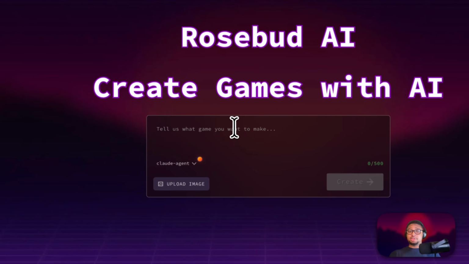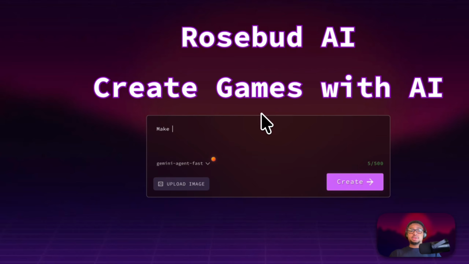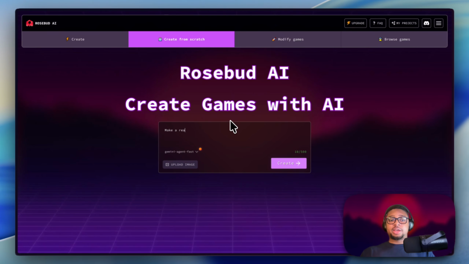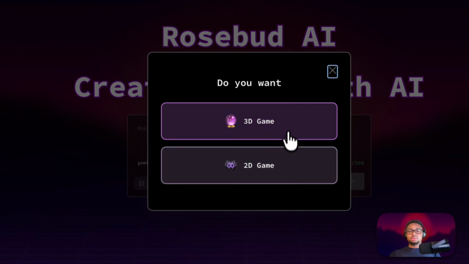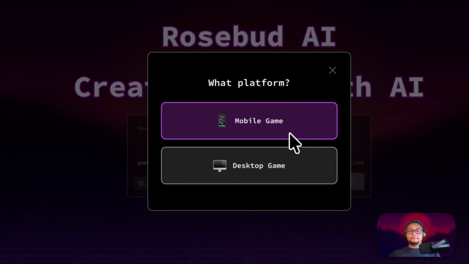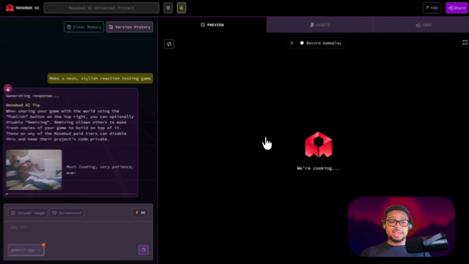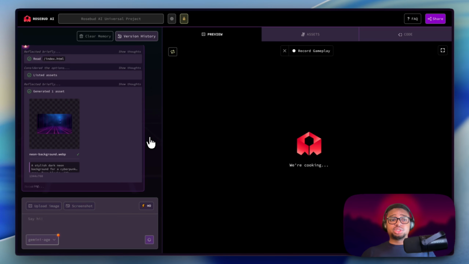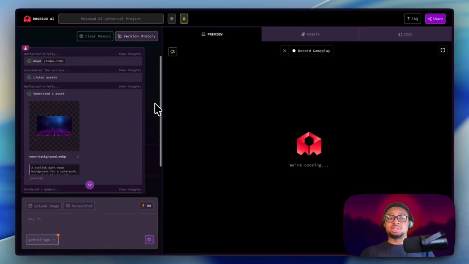I'm going to say, okay, switch to raster model, make a neon stylish reaction testing game, 2D game. Let's say desktop. So now Rosie's going to make that game. I'll skip this part. But when Rosie's done creating this game, I'm then going to show how I would follow the steps to add multiplayer to it as an existing game.